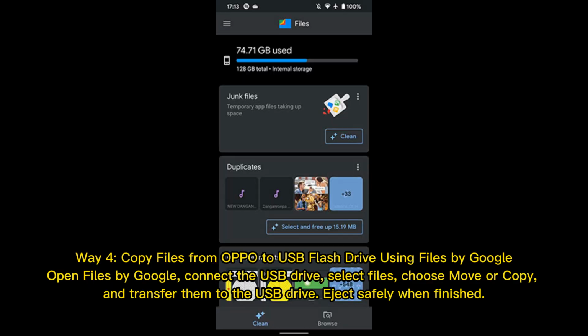Way 4. Copy files from OPPO to USB flash drive using Files by Google. Open Files by Google, connect the USB drive, select Files, choose Move or Copy, and transfer them to the USB drive. Eject safely when finished.